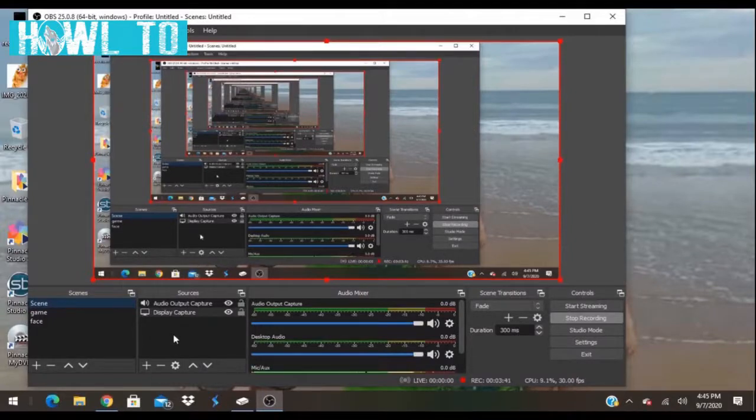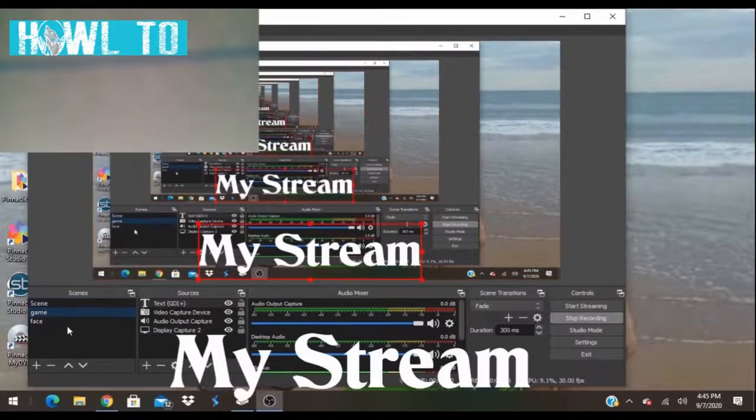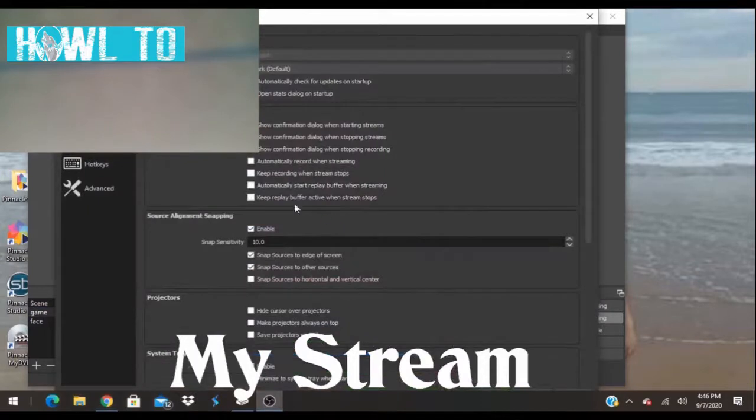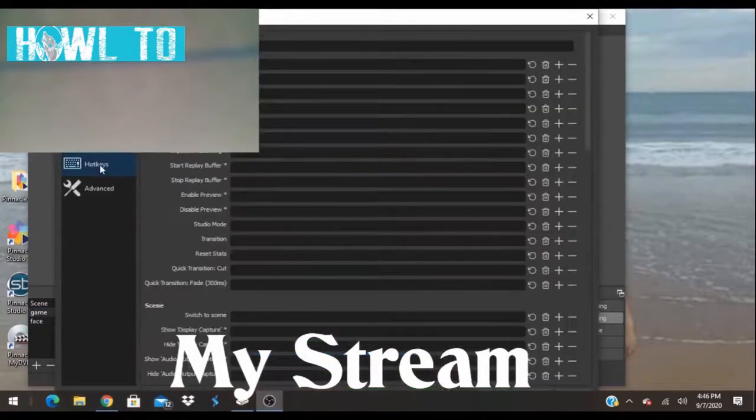Next step you're going to want to do is, so you got these two scenes already, but the problem is, you don't want to have to constantly switch back and forth and go like that. So what you're going to do now is go to your settings and jump over to your hotkeys.